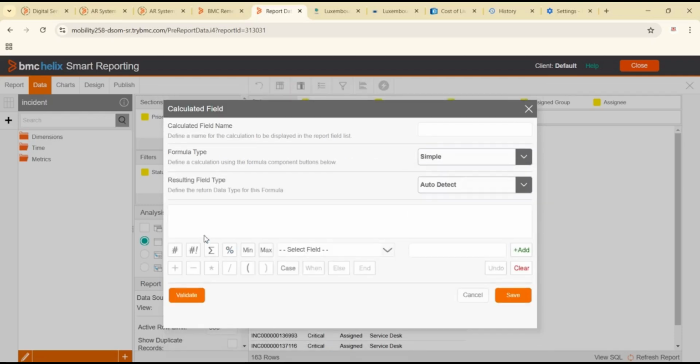Then there is simple. Simple means we can use this. This is what we are going to use. And also there is one more thing which is called freehand.